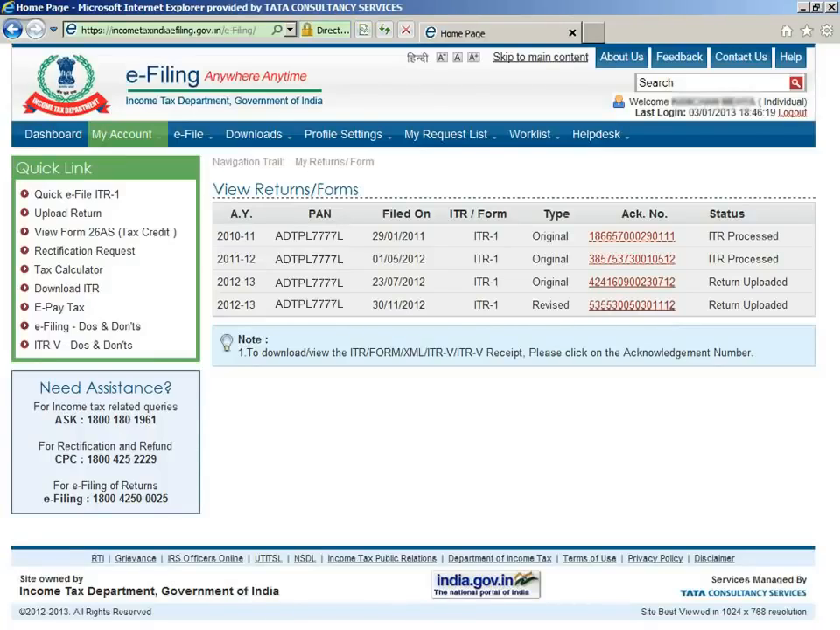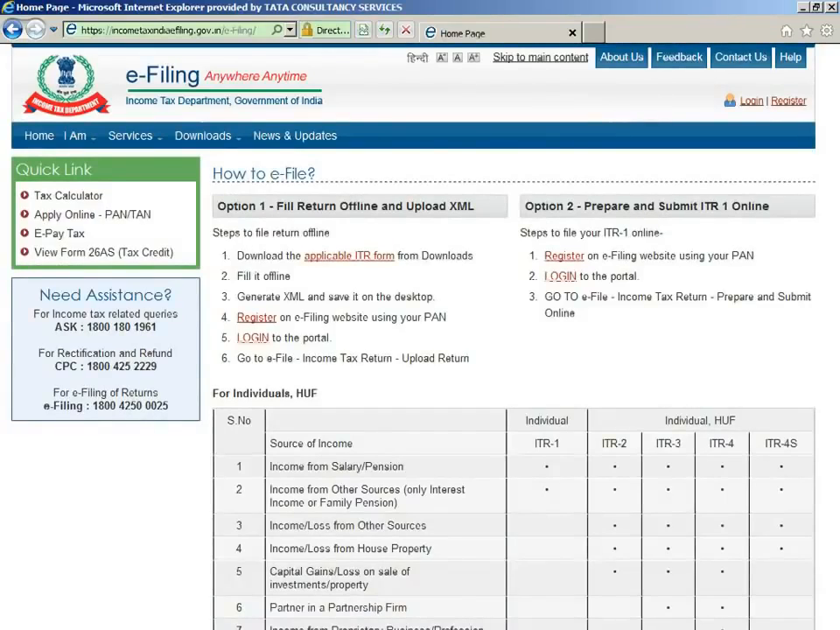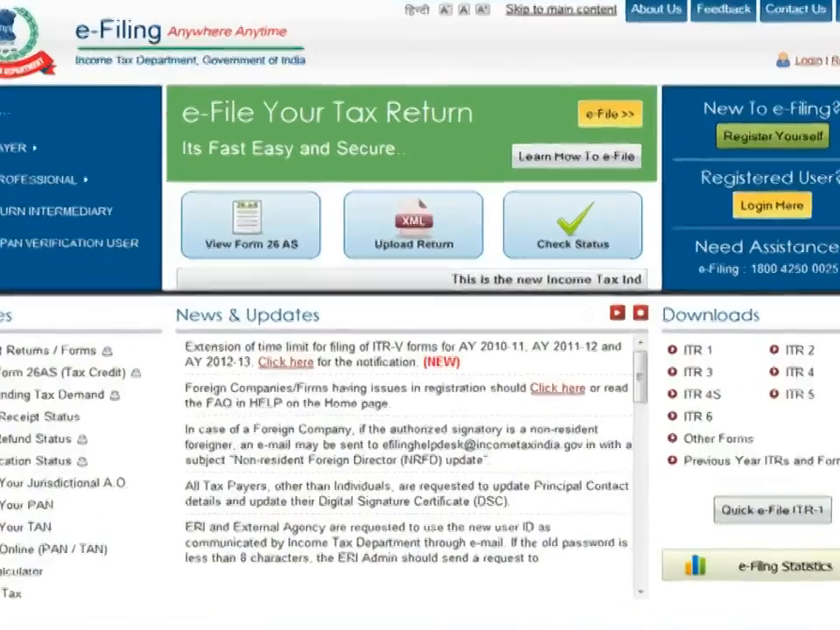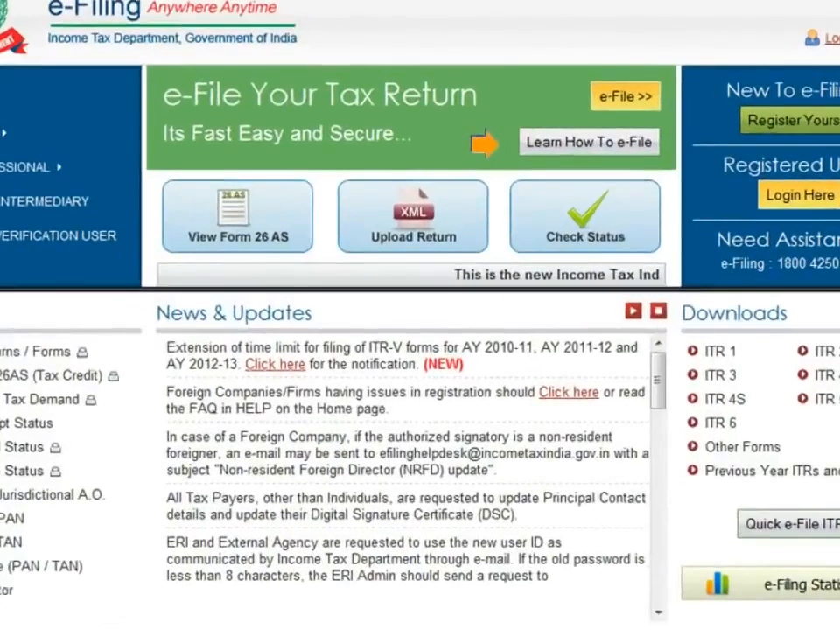Both methods of filing income tax returns, through XML upload and through online form, are given in detail in the How to e-File page on the portal, which can be accessed using the Learn How to e-File button on the home page.